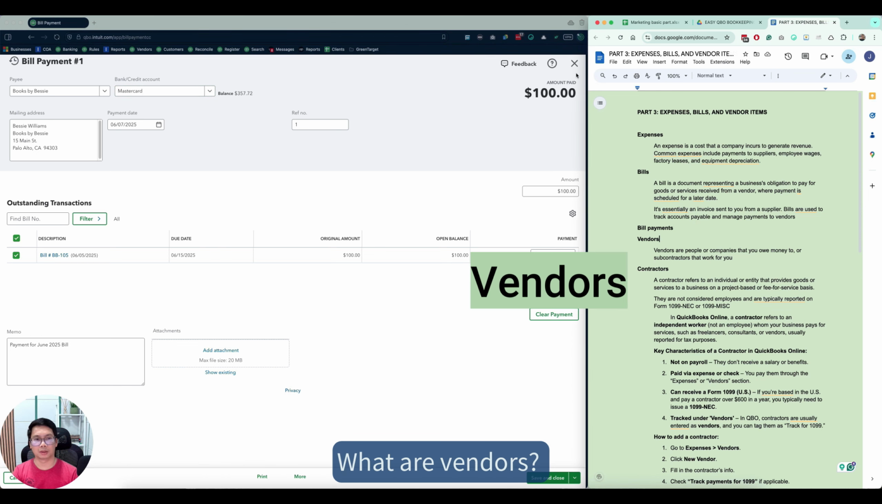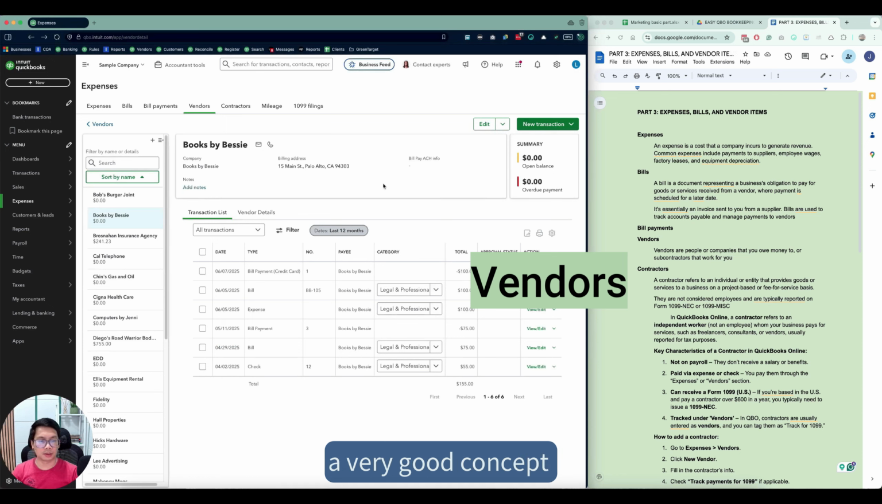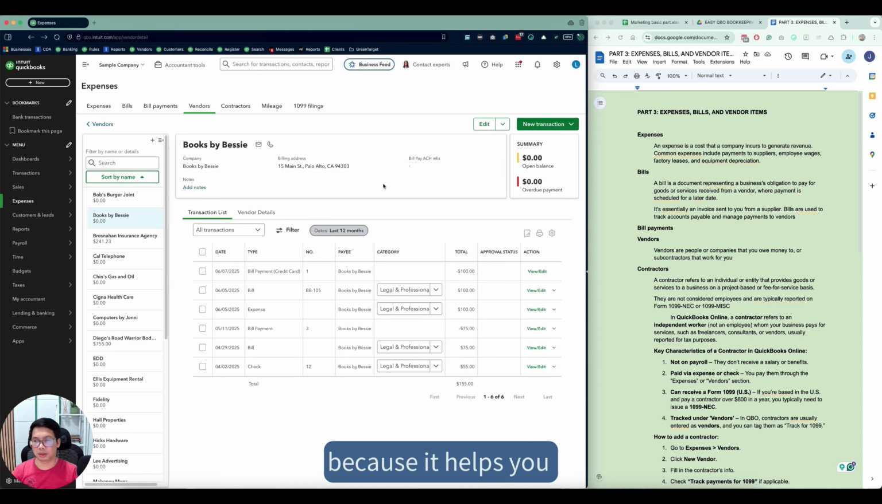So what are vendors? Vendors is a very good concept in QuickBooks Online because it helps you organize your expenses and your payments. Very important to get your vendor management clean and tidy, and you have the correct names of vendors. So one of the common mistakes is not putting the vendor names when you are creating your expenses or checks. And then another mistake is putting the wrong vendor names.